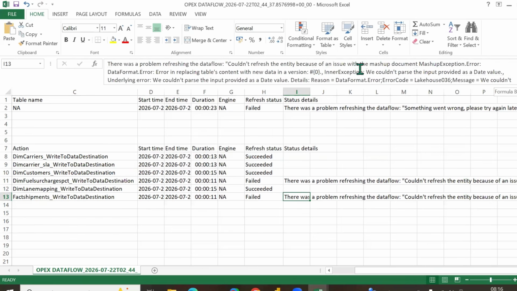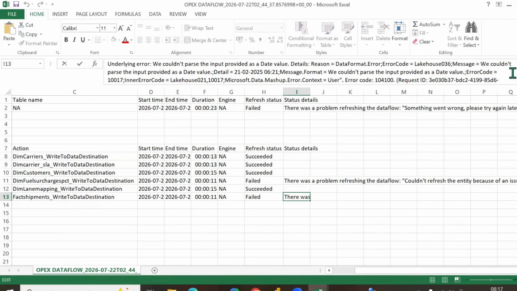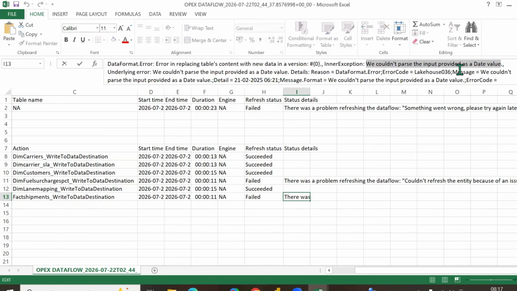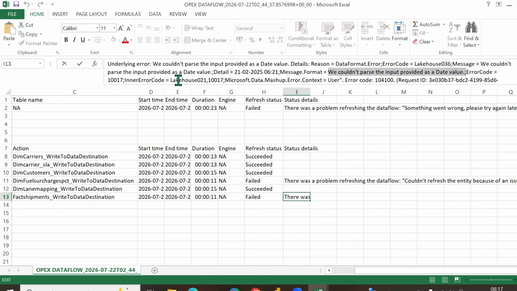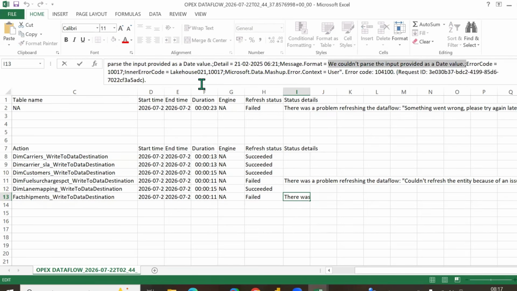So let me click down. Could not refresh the entity because of an issue with the mashup document. Error is in replacing the table's content with the new data. We could not parse the input provided as a date value. I think there is an issue with the data type date. Okay, detail. What is this? 2021-02 2025. We could not parse the input provided as a date value. Okay, there is an issue with the date column in the fact shipment.